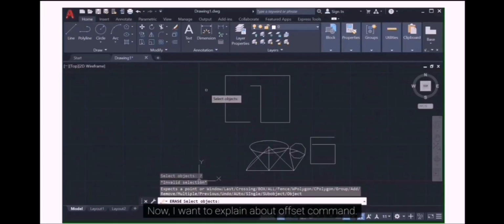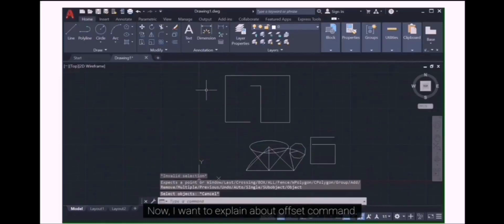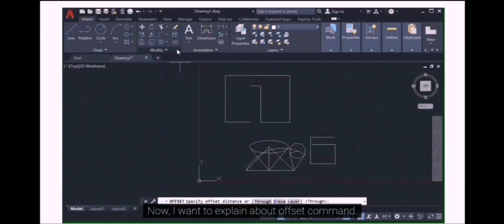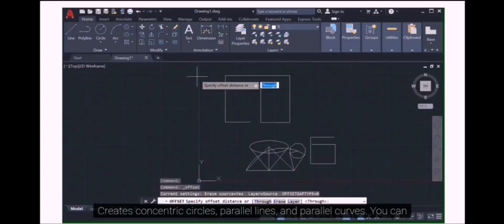Now I want to explain about the offset command. It creates concentric circles, parallel lines, and parallel curves. You can offset an object at a specified distance or through a point. After you offset objects, you can trim and extend them as an efficient method to create drawings containing many parallel lines and curves.